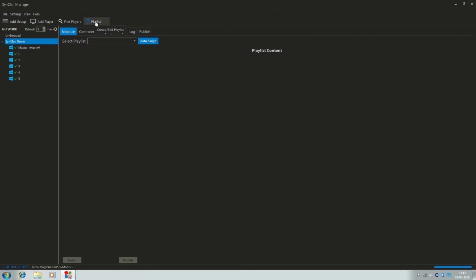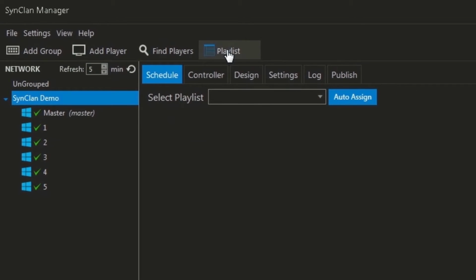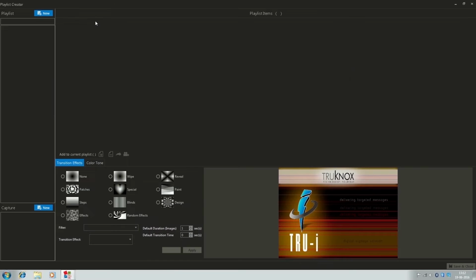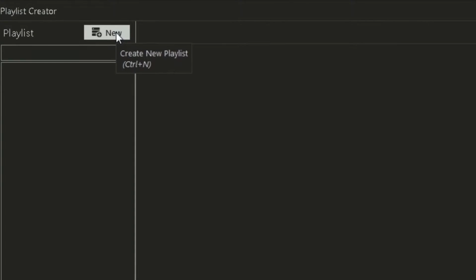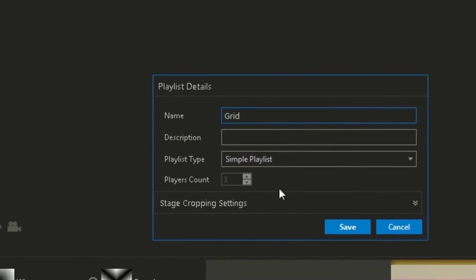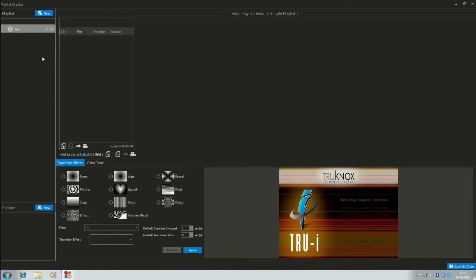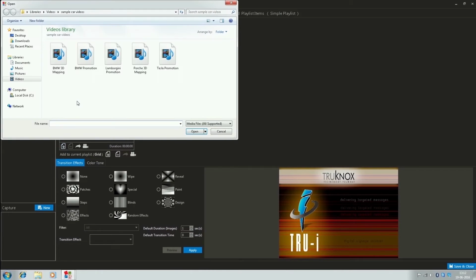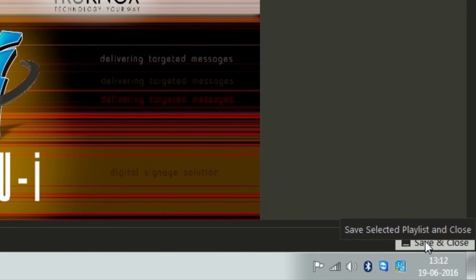Firstly, we are going to send a grid image to set the design of the asymmetric video wall. Click on the playlist button on the toolbar to open playlist creator. Click on New and enter the playlist name and description. Click on Save. Add the grid image to the playlist. Save the playlist and close the playlist creator window.